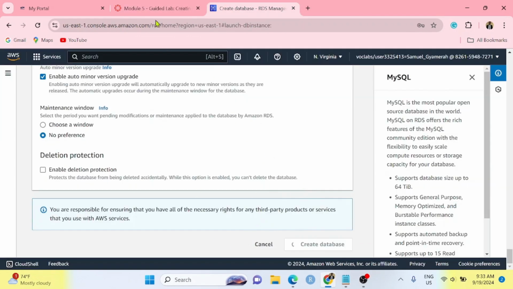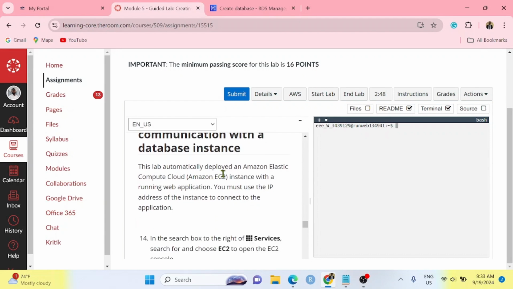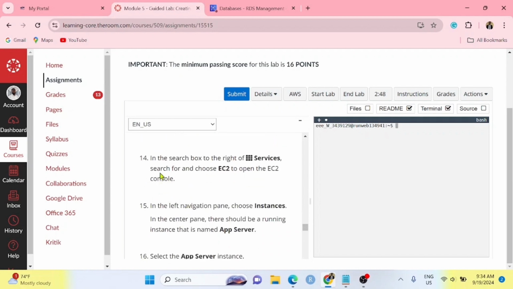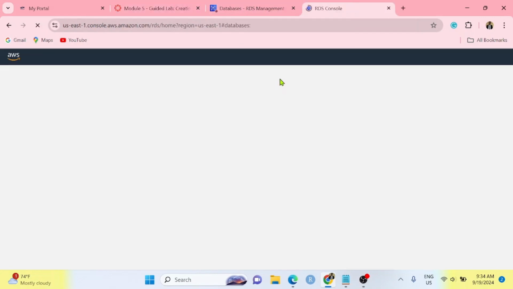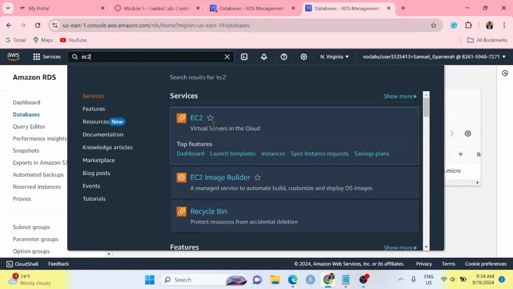All right, so while we are waiting, let's check task 2, configuring web application communication with a database instance. This lab automatically deploys an Amazon Elastic Compute Cloud instance with a running web application. You must use the IP address of the instance to connect to the application. In the search box to the right of services, search for and choose EC2 to open the EC2 console. So to do that, let's duplicate this tab and then search for EC2 here, then open the EC2 console.